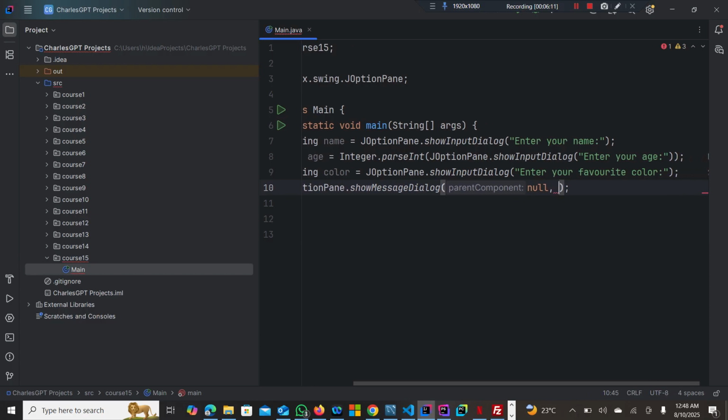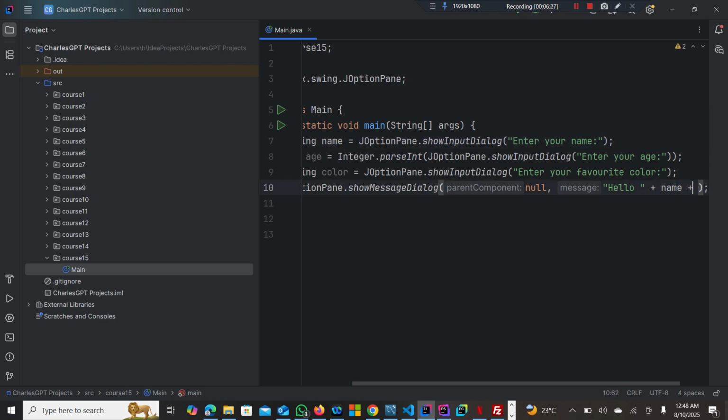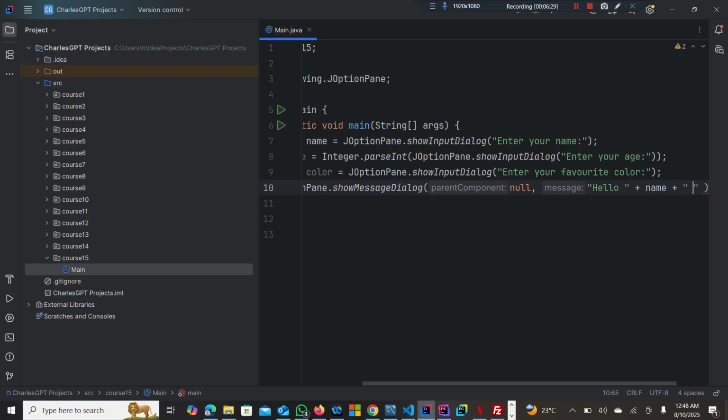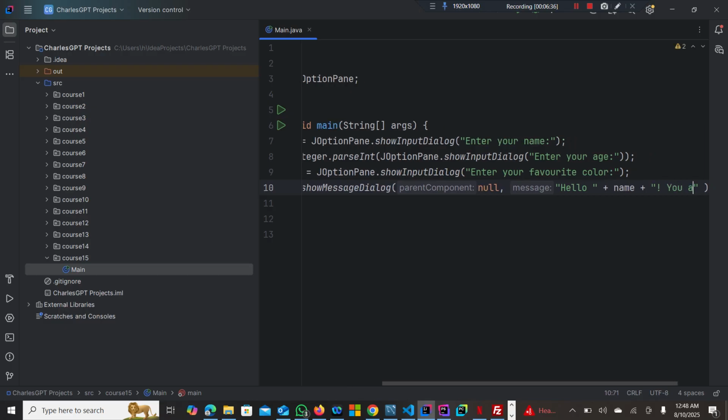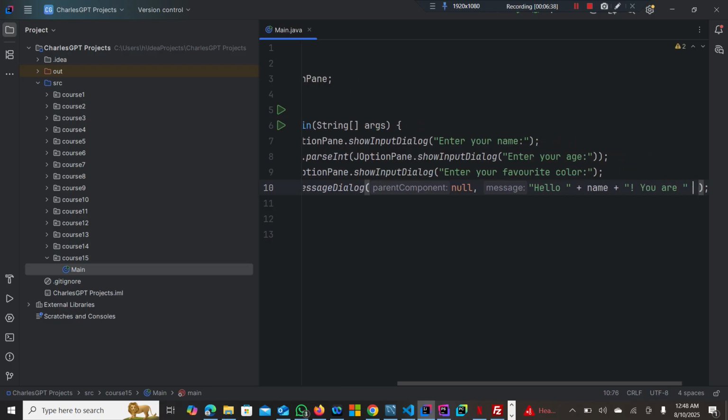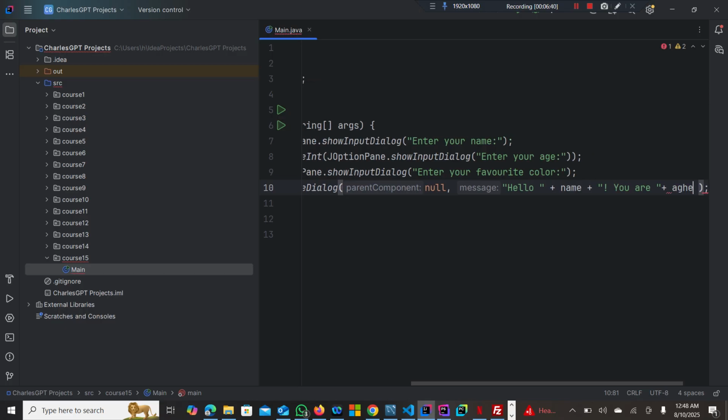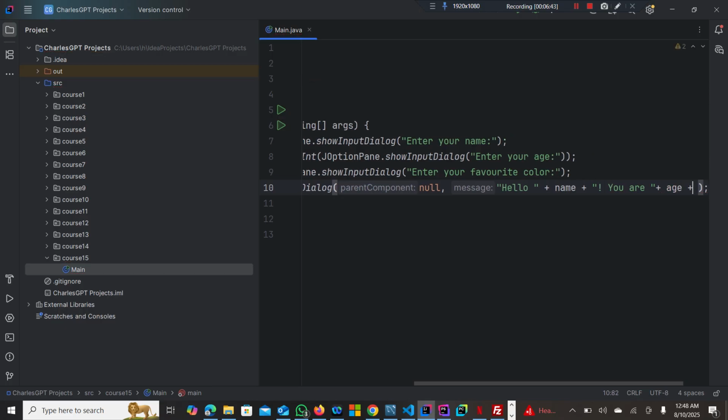So which information are we going to give it? We are going to give it the user's information, like let's say hello. We'll concatenate it with the name of the user, hello plus name, this name right here, the string name that we collected from the user. Then I'll say hello plus name plus, then what are we going to say? You are, let me just put an exclamation mark here. Then I'll say you are, then concatenate it with the age.